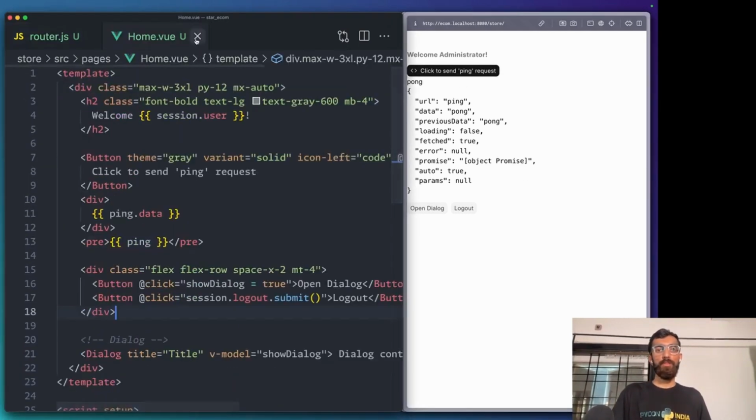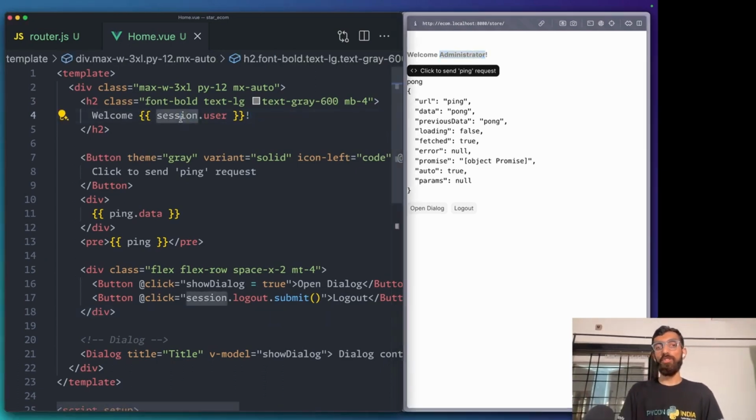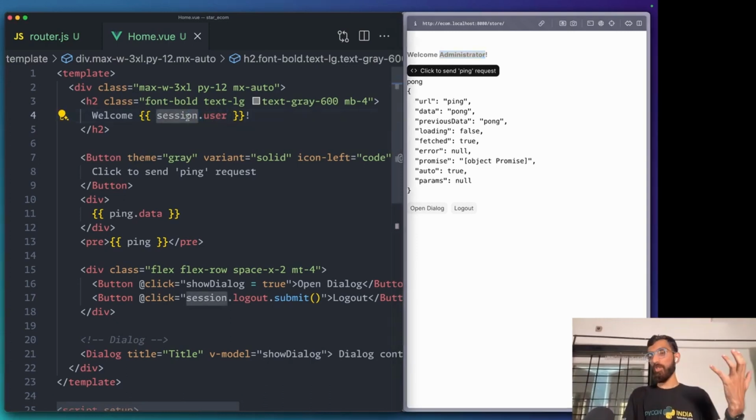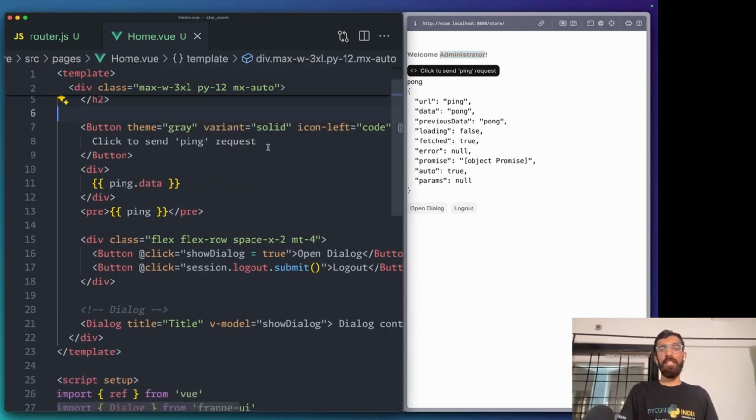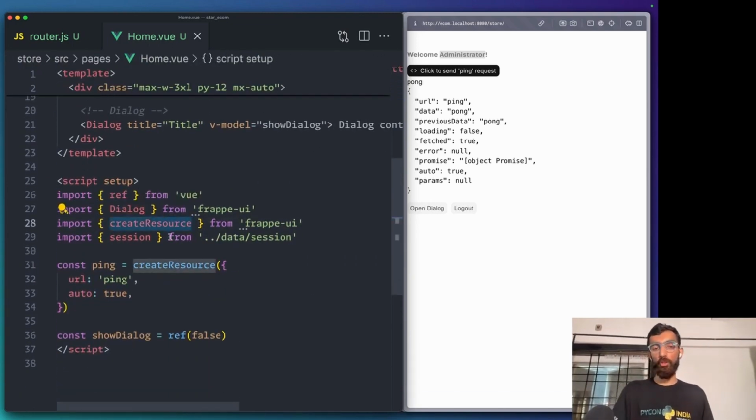Cool. So what we have on home.view is this thing that is being rendered, right? So we have welcome administrator. Administrator is the name of the user. This is dynamic. See, session.user, right? So there is some session object that contains this user. Click to send ping request. So it's using create resource, not create list resource or create document resource. It's using create resource, so you can call arbitrary endpoints, right?